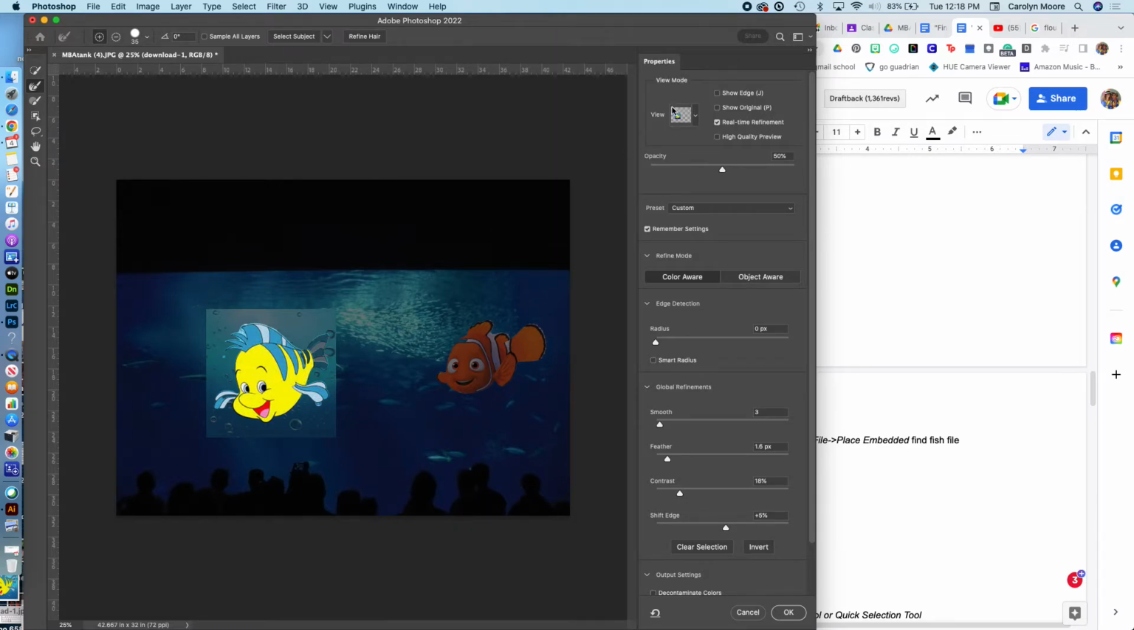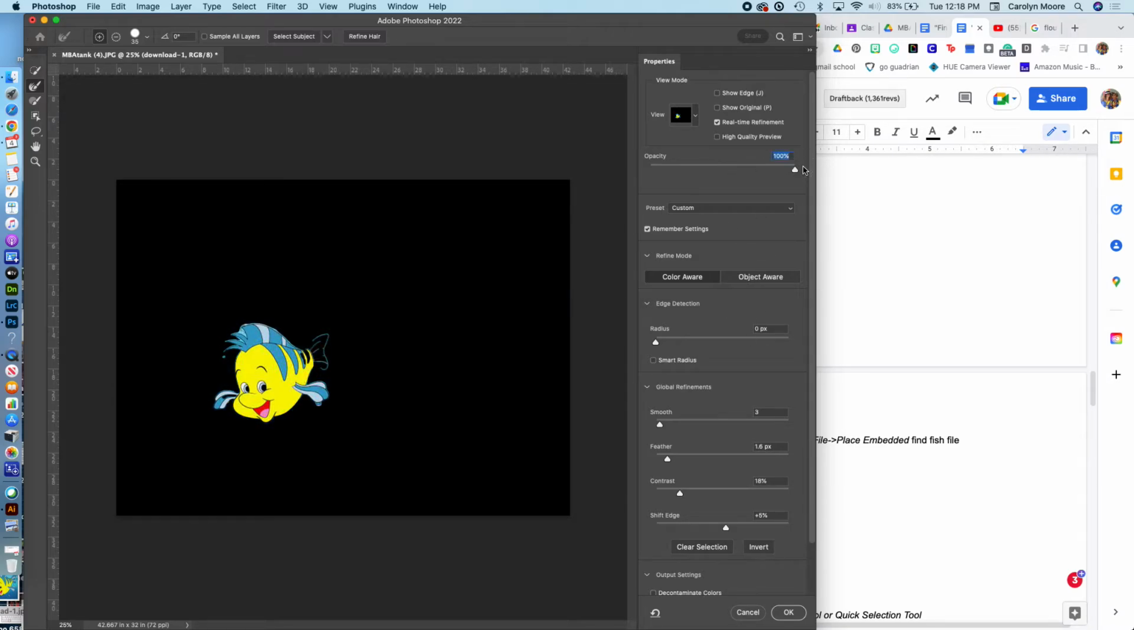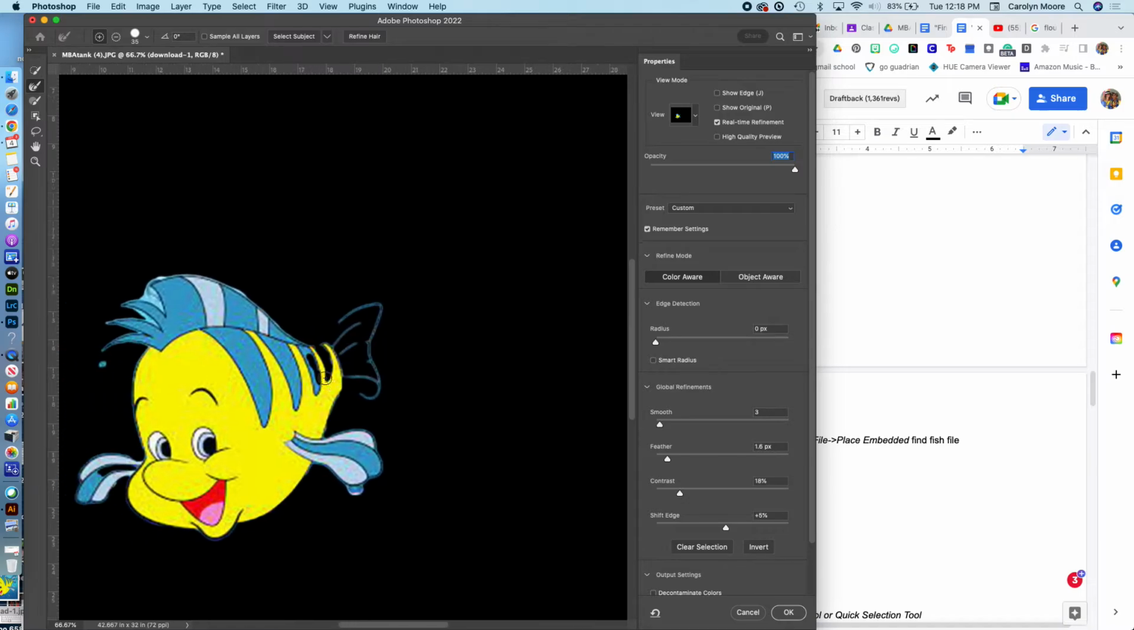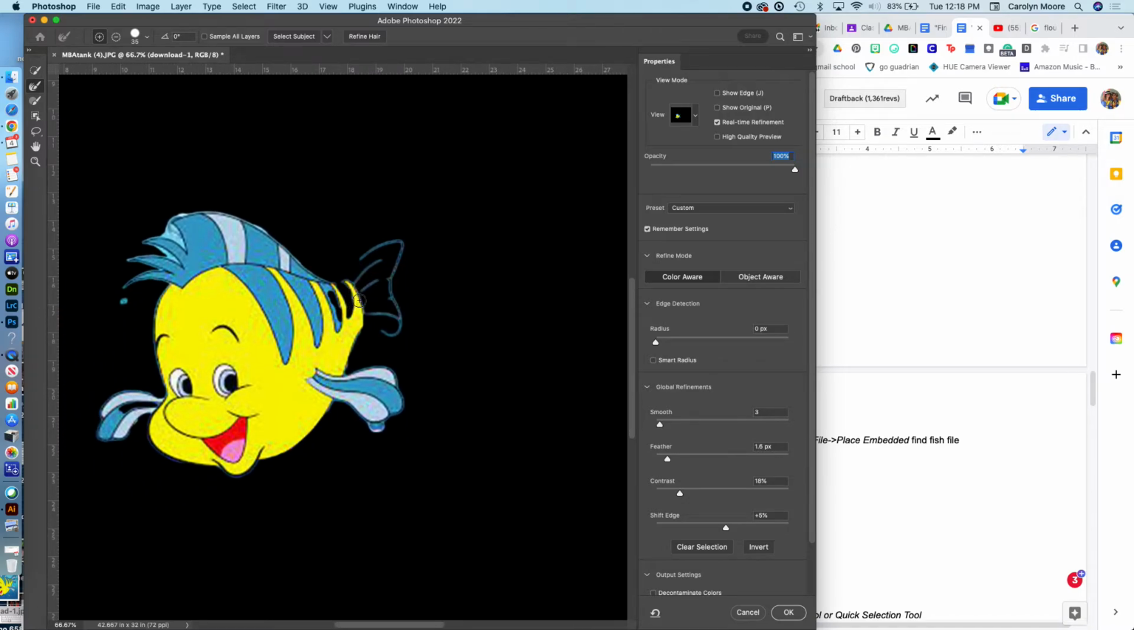And then on my select and mask tool, it gives me this nice properties panel over here. The first thing I always do is make it so the black is fully at 100%. You can see what happened there is I can see areas in Flounder that it didn't select because it's got some black in it. So that right away, I know I need to fix.